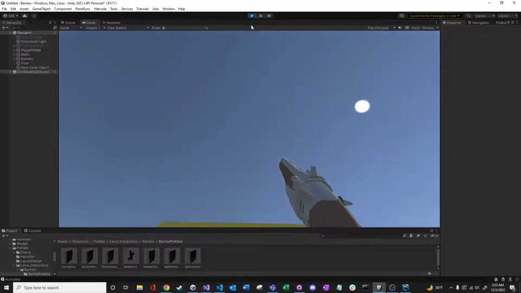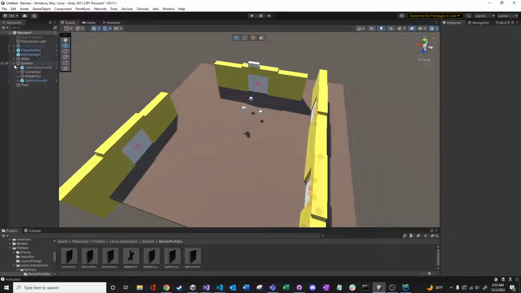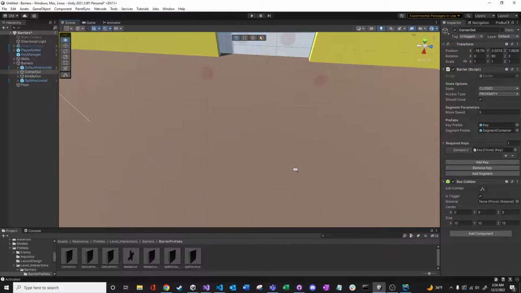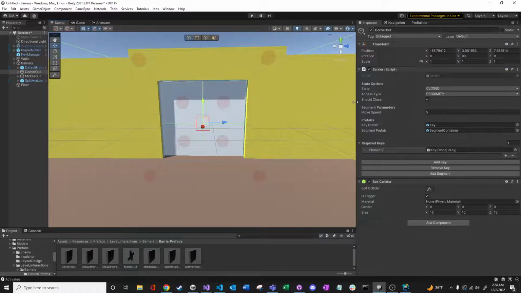So with an overview of some of the barriers you can make, let's take a look at how those are working. So we've got our barriers here, and let's take a look at this one right here, which is one of my favorites, the corner out, which if you take a look at the gizmos here, each segment goes from the initial gizmo to the second one upon opening and back upon closing. So here we can see some of the options we have. So this starts closed. We can set it to start open.